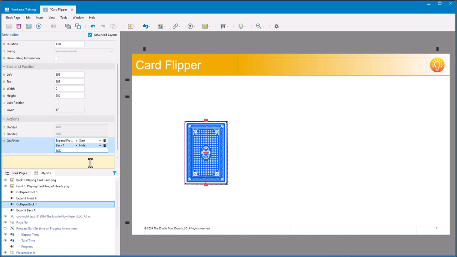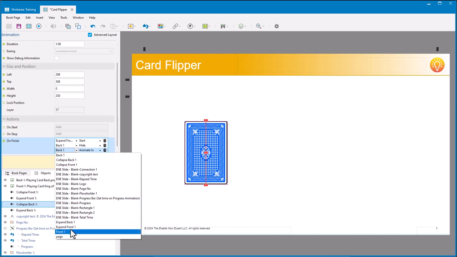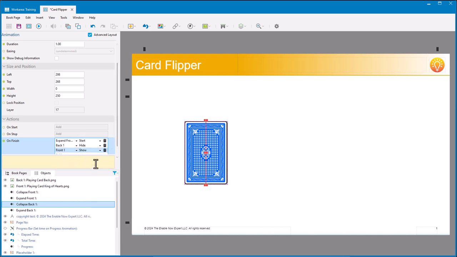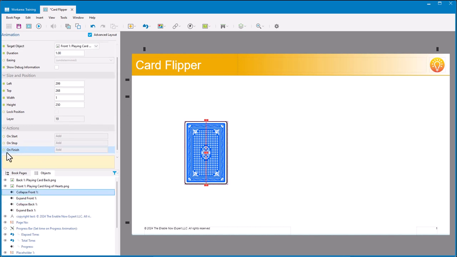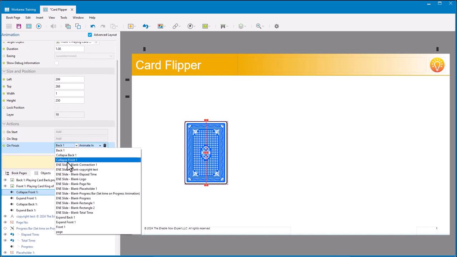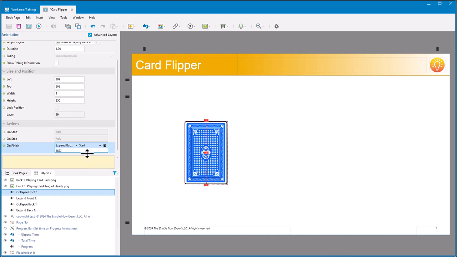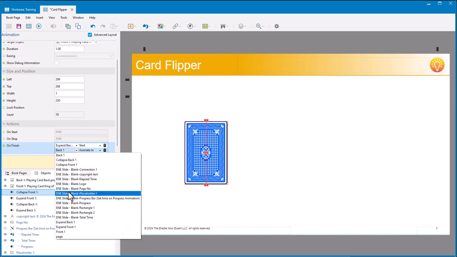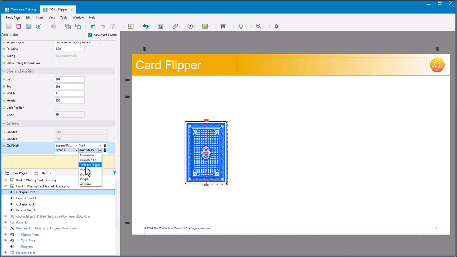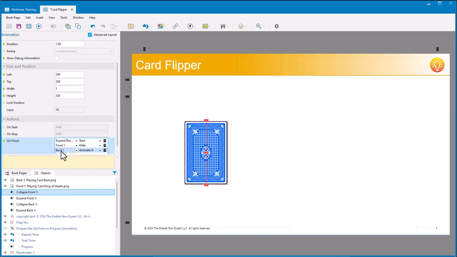And I'm going to do the same for the front, which means that the front's going to be hidden initially. And then I'm going to want to show it. So front 1, I'm going to want to show. That's on the collapse of the back. On the collapse of the front, I'm basically doing the opposite. So when I finish collapsing the front, I want to expand the back. And I also want to hide the front. And I want to make sure that the back is visible. So I'll show that. So that should take care of all of that.